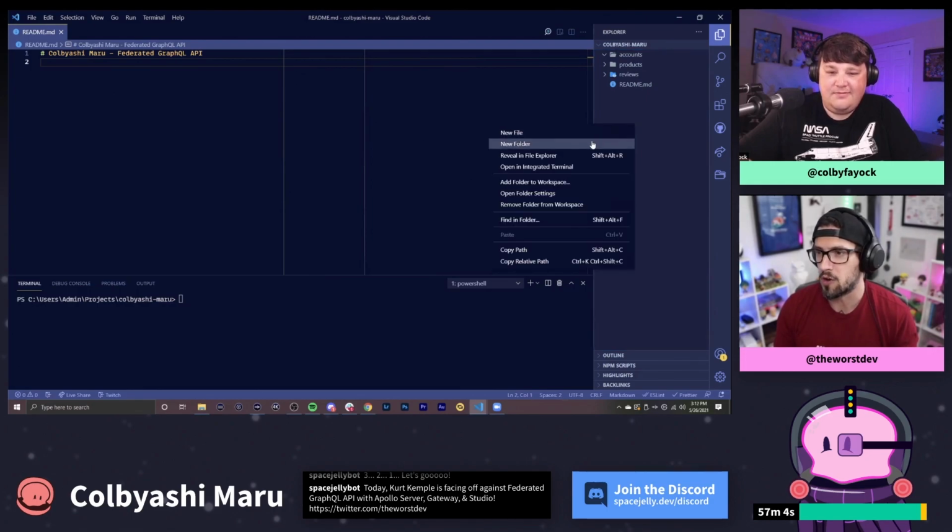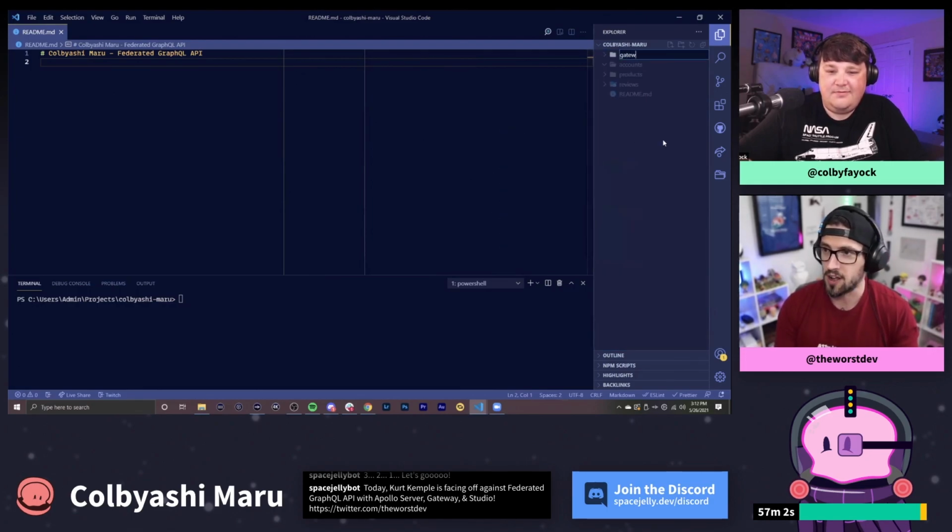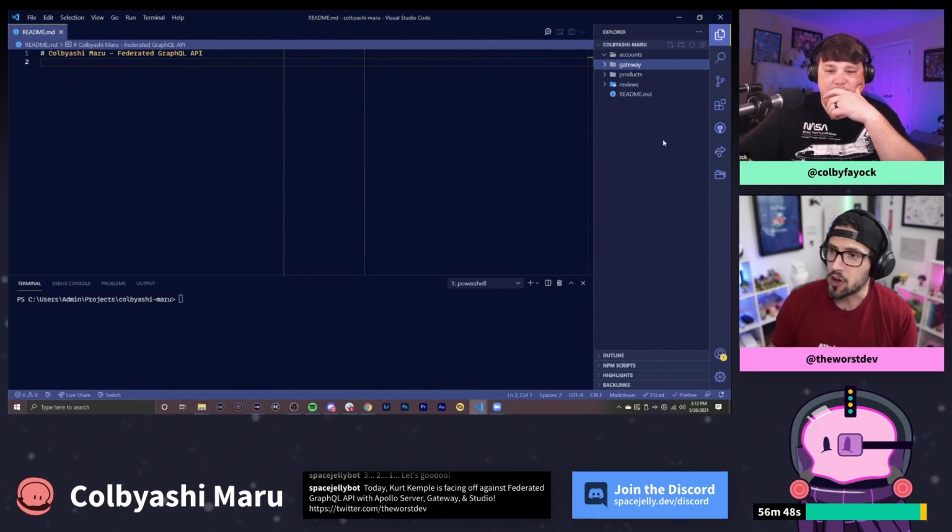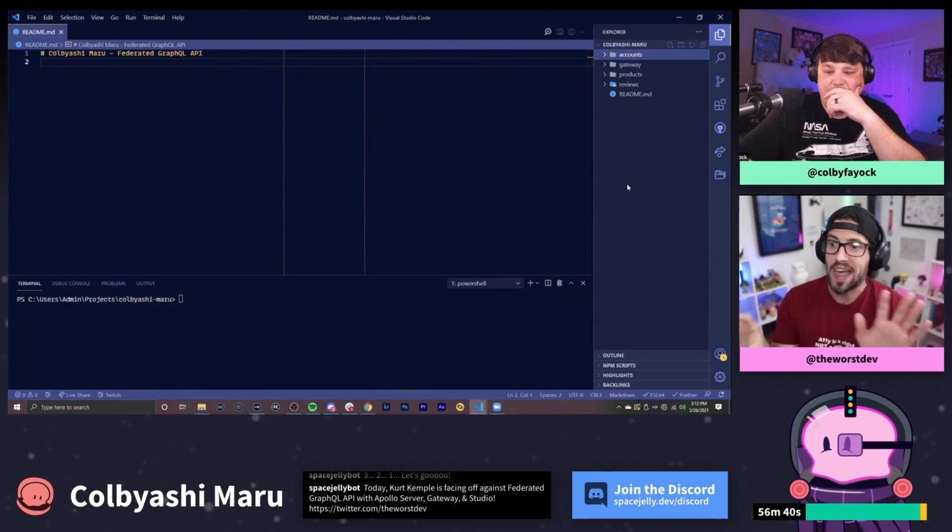So we're going to add one more folder here, and this one we're going to call the gateway. This is how everyone gets into our different services, right? So this is how we tie them all together and expose one single API to everybody. So we'll start with bootstrapping out these GraphQL APIs first, and then we'll connect them to the gateway, and we'll do all of that locally.